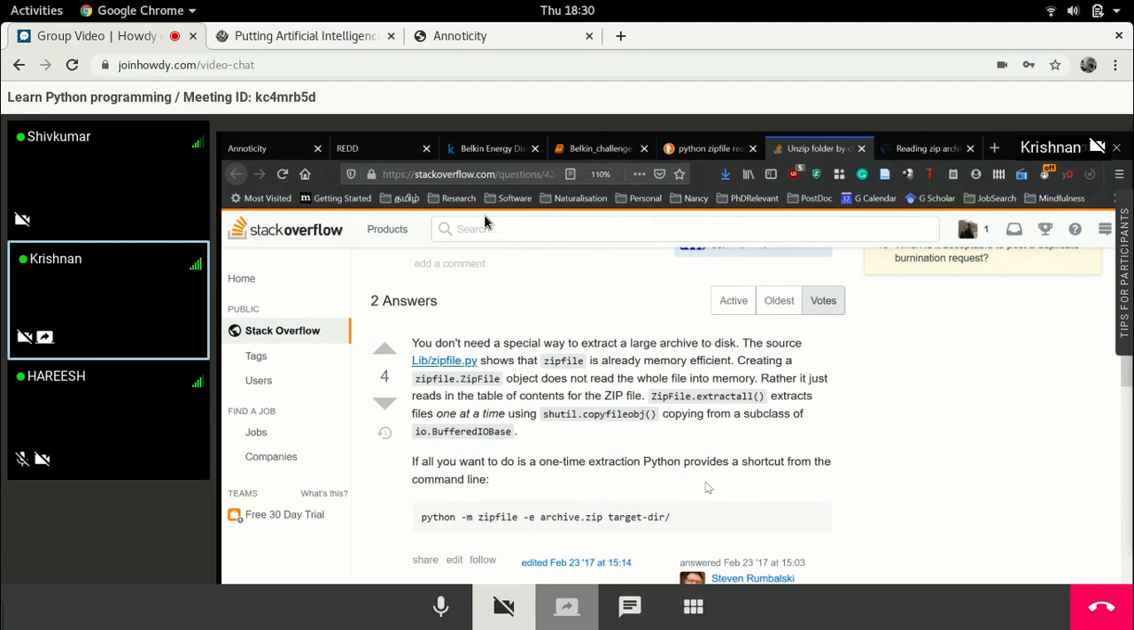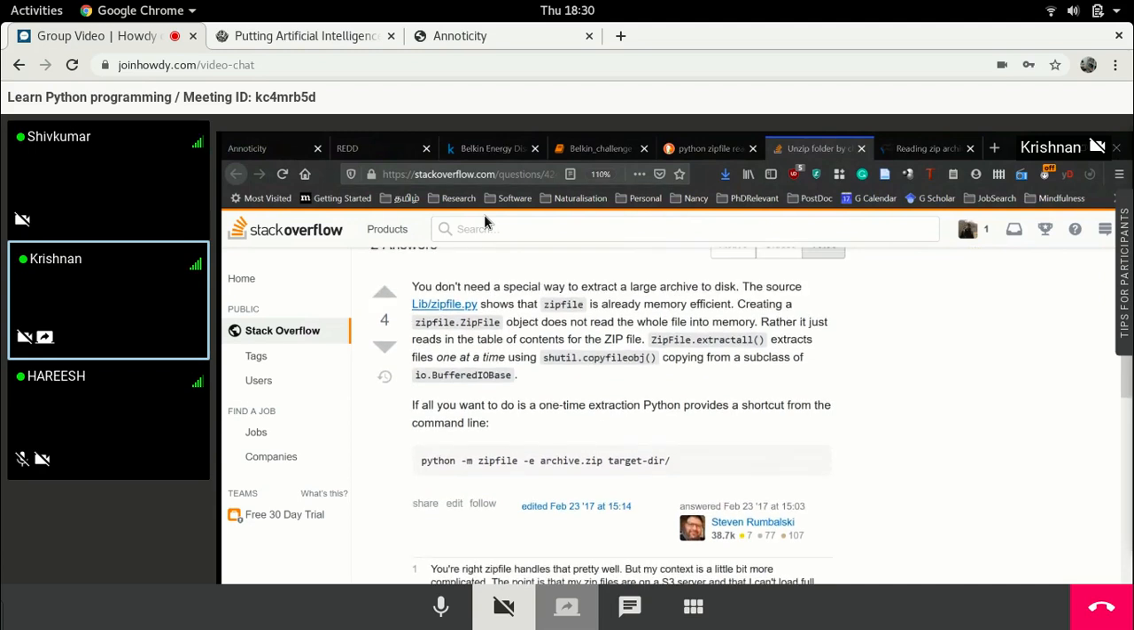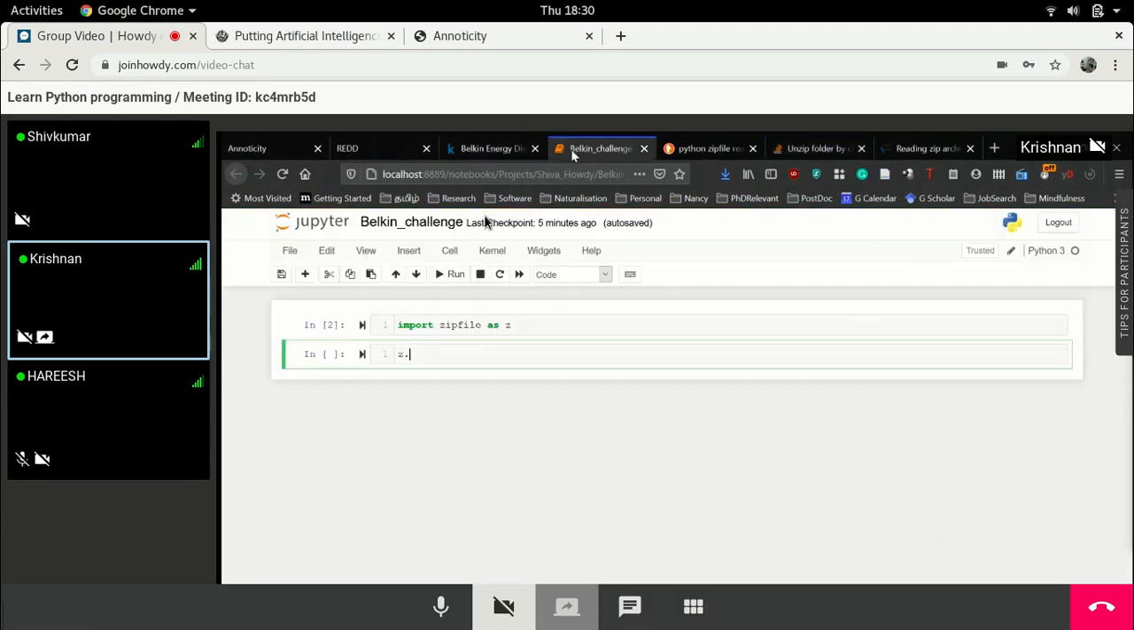Okay, let's try it out. Looks like it's already there. So when we open it, it's not opening the entire file. Okay, let's see. So I think it's zip file. Right? Zip file, yeah. Now, in string, yeah. Okay.